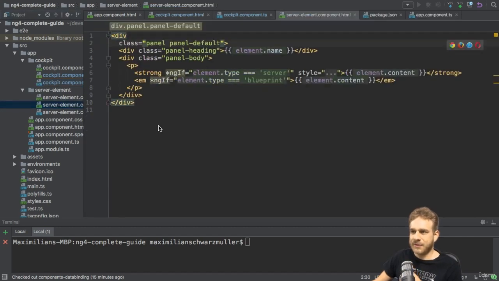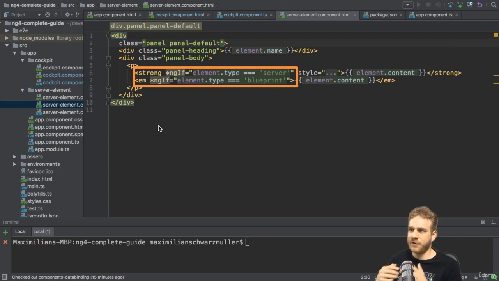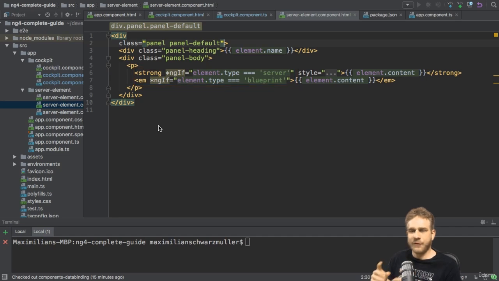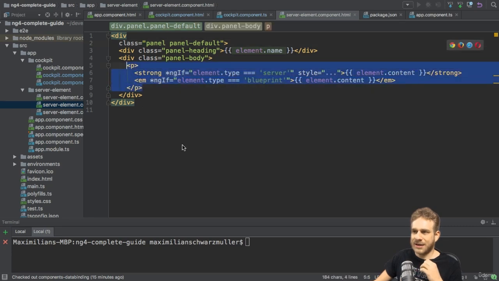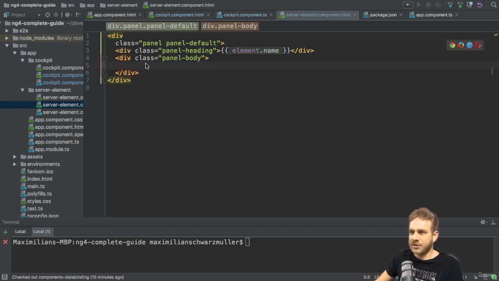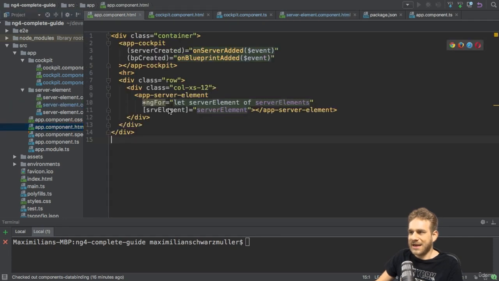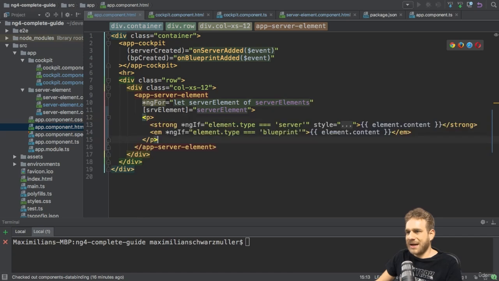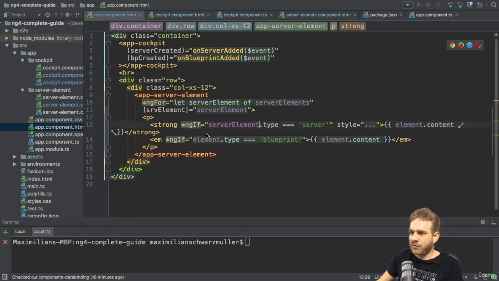In our server element component here, right now we check if we have a type server or a type blueprint server, right? Nothing wrong with that, but sometimes you have complex HTML code like this, which you want to pass into a component from outside. So imagine you don't want to set this up inside the component here. I cut it. Instead, in the app component, you somehow want to add this here between the opening and closing element of your own component. And there we simply would have to replace element with server element.